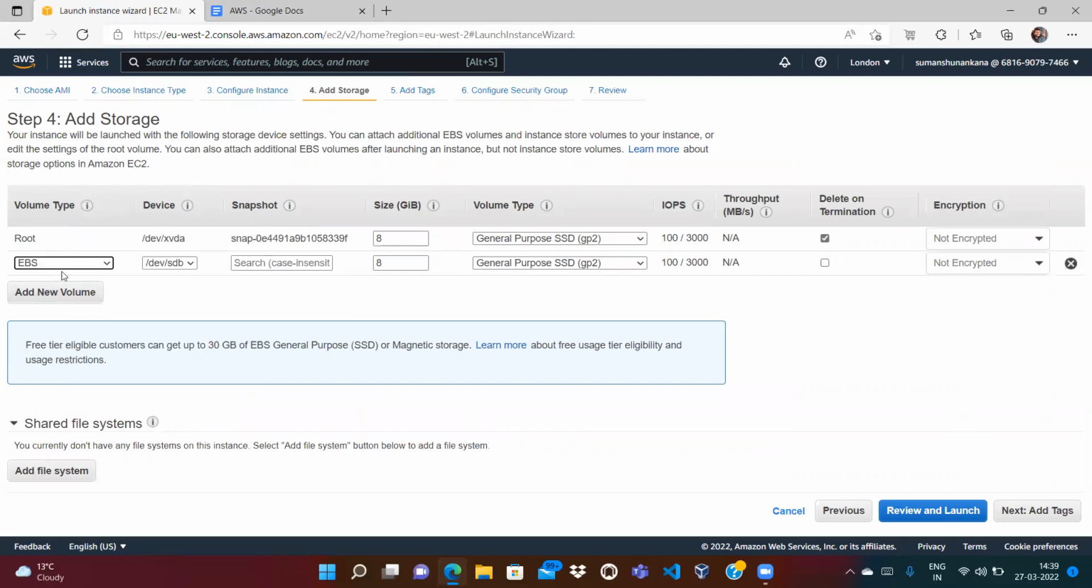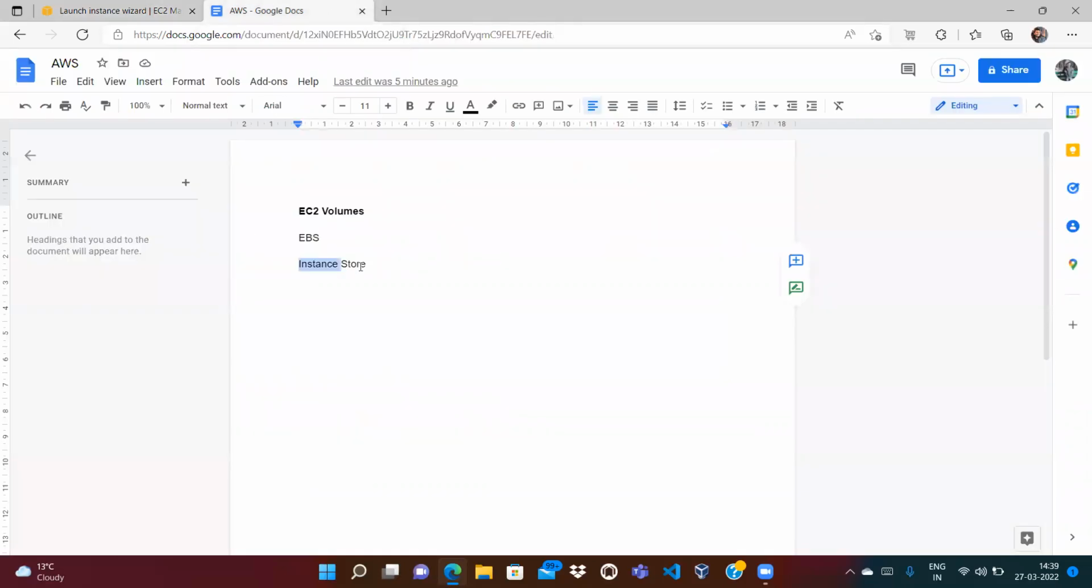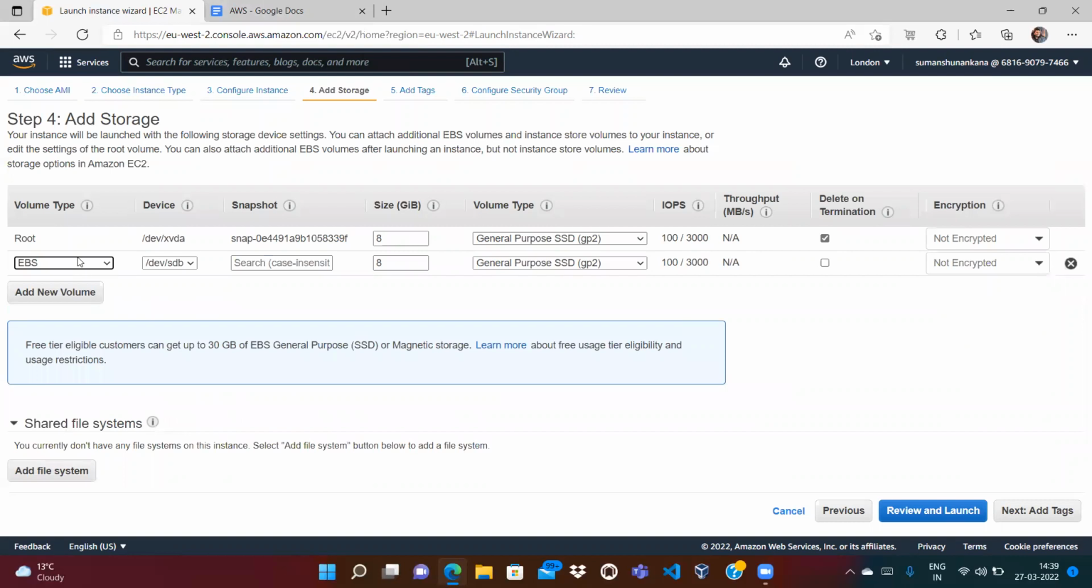But if we add an additional new volume, in the drop down we only see the EBS type. But as per the documentation, AWS EC2 provides two types of options. One is the EBS, one is the instance store. But here we are only able to see the EBS option, not the instance store option.